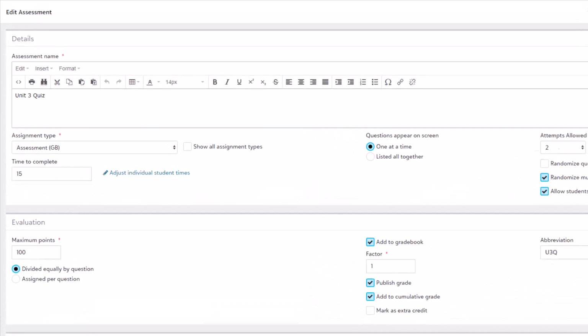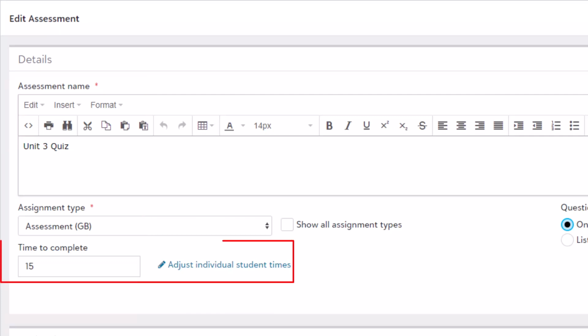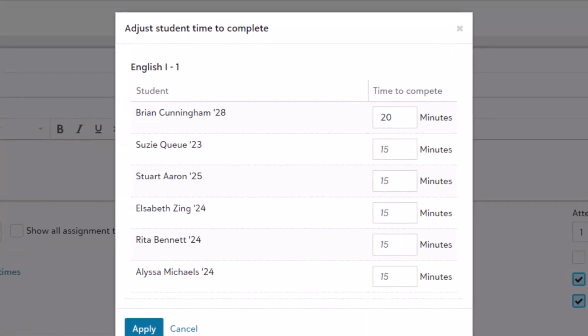In the Details section, we'll configure some basic settings like the assessment name and assignment type. We can also set a time limit for students to complete the assessment. If I have a student who needs extra time, I can select Adjust Individual Student Times and assign a different time limit for that specific student. This is great for accommodating students that may have an IEP or 504 plan.